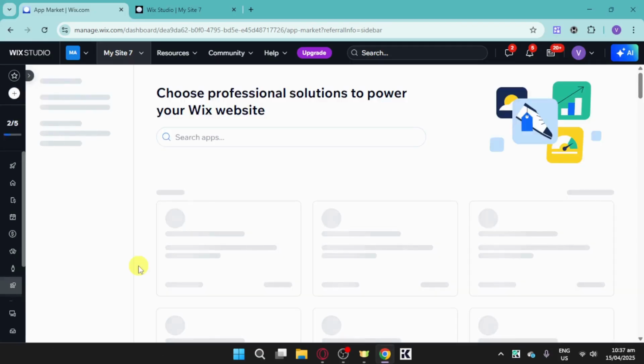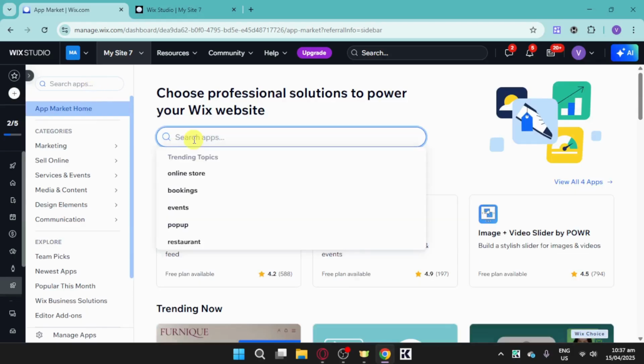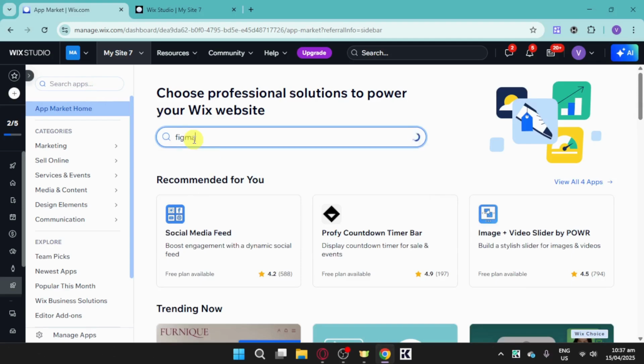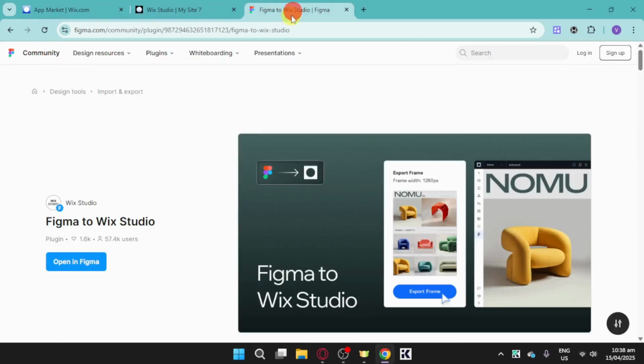So what you can do right here is click onto this search bar, or you can also use this other search bar that we have. And then from in there, just type in Figma, and then you should be able to see in here some search result suggestions.